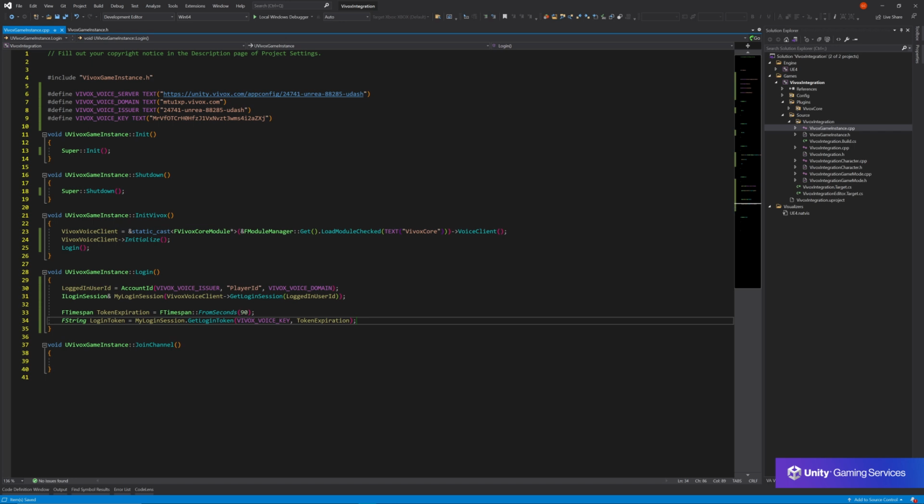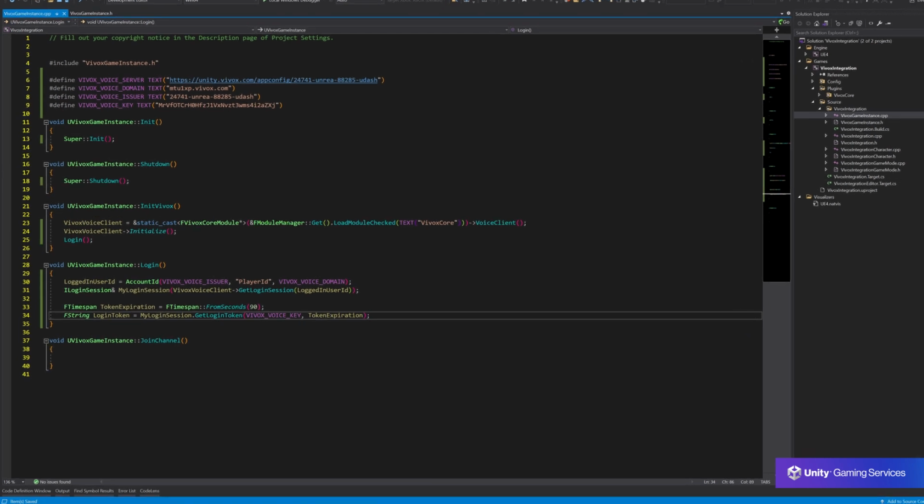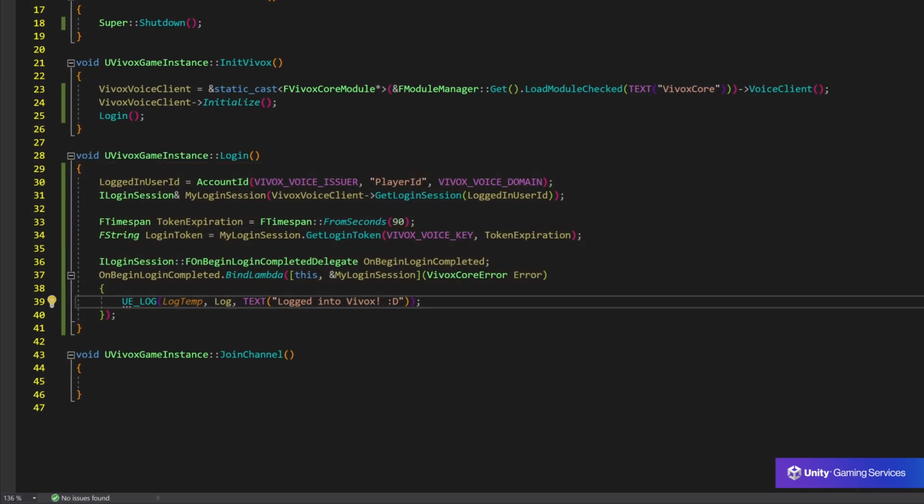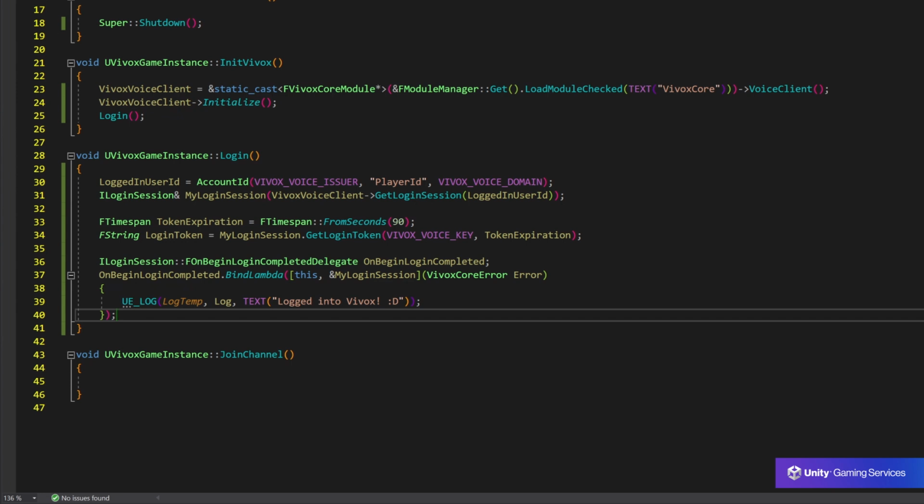The next thing I'm going to do is set up a callback that I'll want fired off when I'm officially logged in. For now, I'm just going to have the callback send a log to the console to prove that we're logged in. And finally, we'll actually log in.